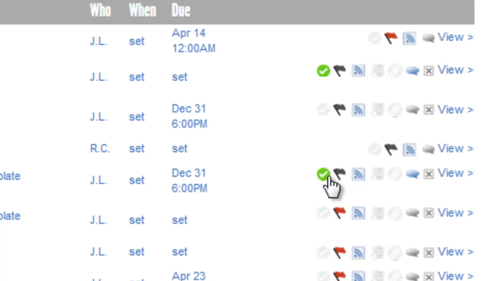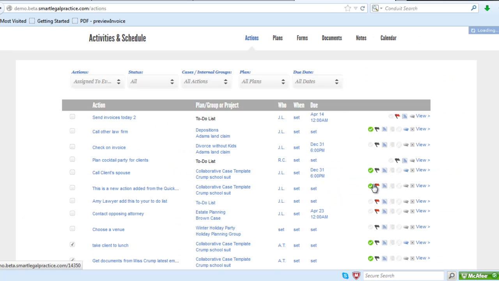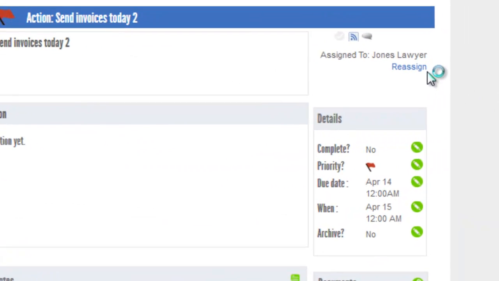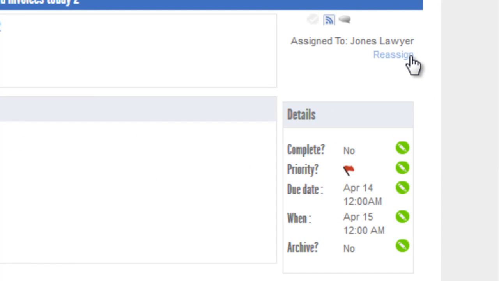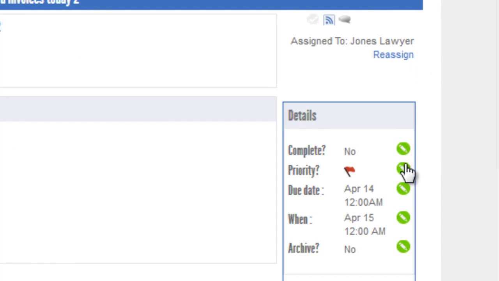You can approve or unapprove, or you can choose to view a task. You also have visibility here to see whether or not this task has been reassigned to someone else, whether it's complete, and whether or not it's past the due date.